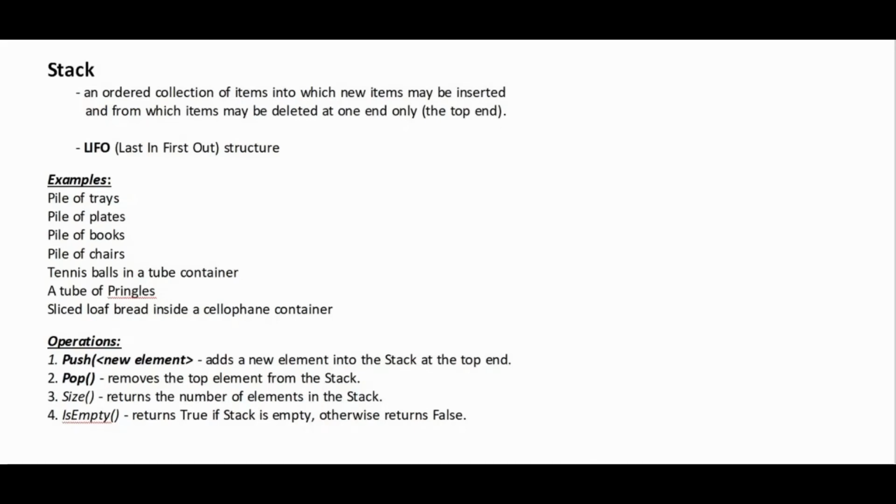Recall that the first data structure we discussed is array, and it is the simplest of all data structures. The second is stack. Stack is a structure which is an ordered collection of items or elements into which new items or elements may be inserted and from which items may be deleted at one end only. And we call this one open end the top end. Say this one here is a stack.